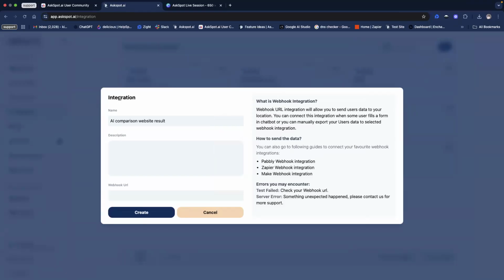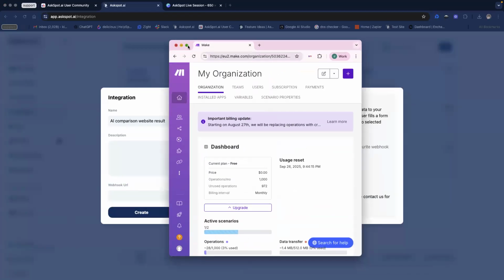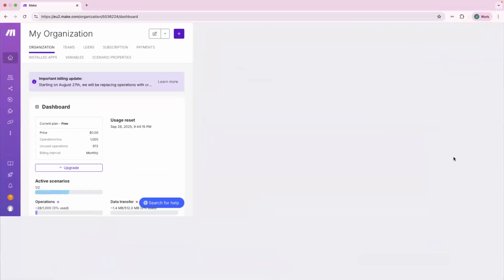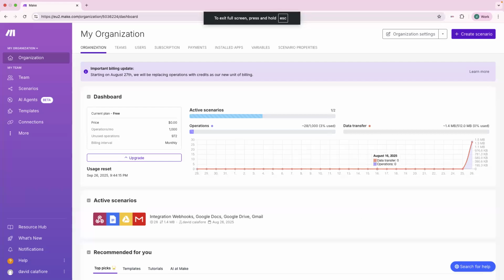Right here under our integration inside Aspot, we will have to paste our webhook URL, and we can get that inside make.com. So let me show you right here. Open that. So here's how my make.com account looks like. What we will do is click the plus icon. You'll see this page also once you've logged into your make.com account. Just click the create scenario.